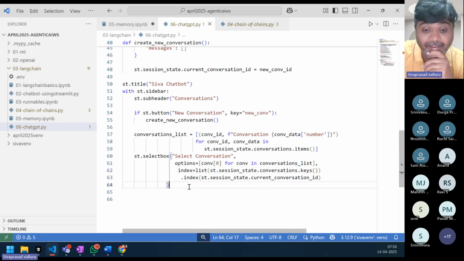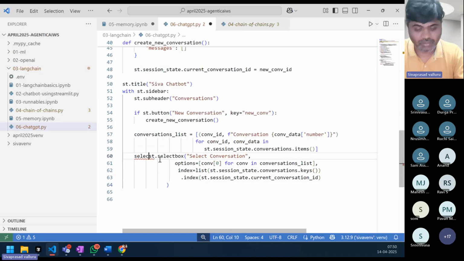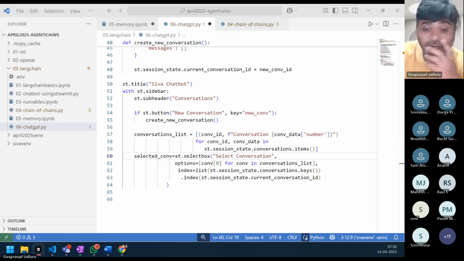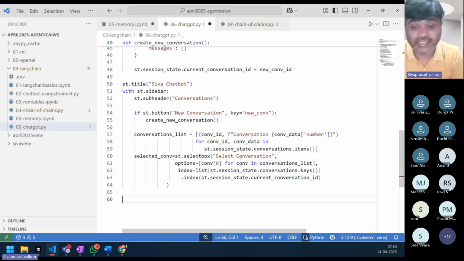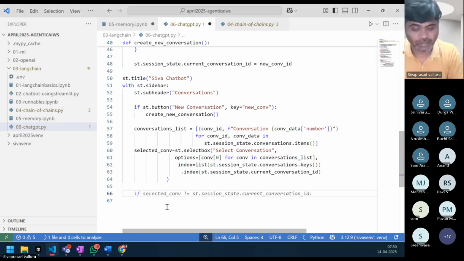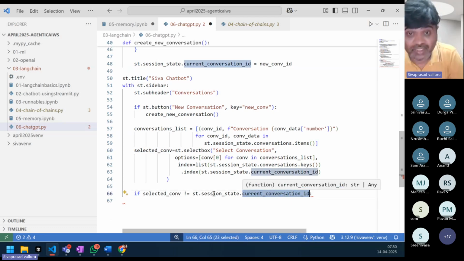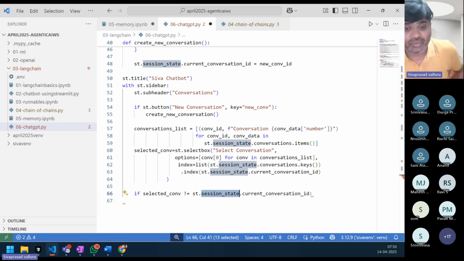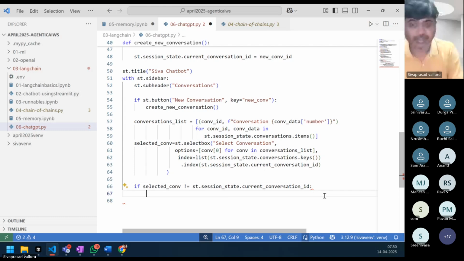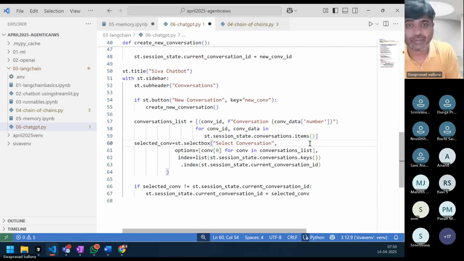Okay. Now, whatever value we selected will be taken inside selected conversation. Then if selected conversation is not equal to the current conversation, that means if you select a different conversation, if selected conversation not equals to the current conversation in the session state, what I wanted to do is initialize current conversation ID as selected conversation. That's it, simple.